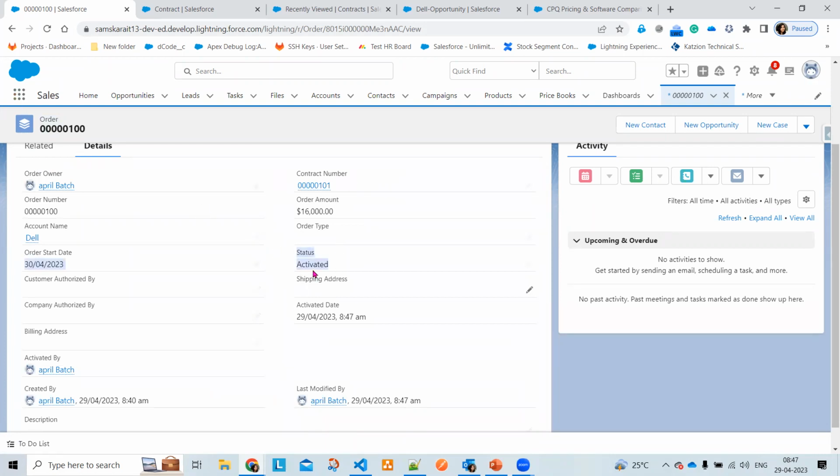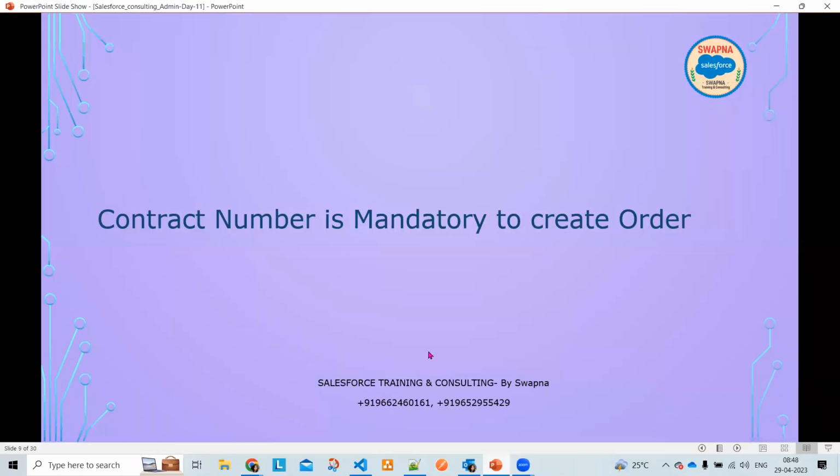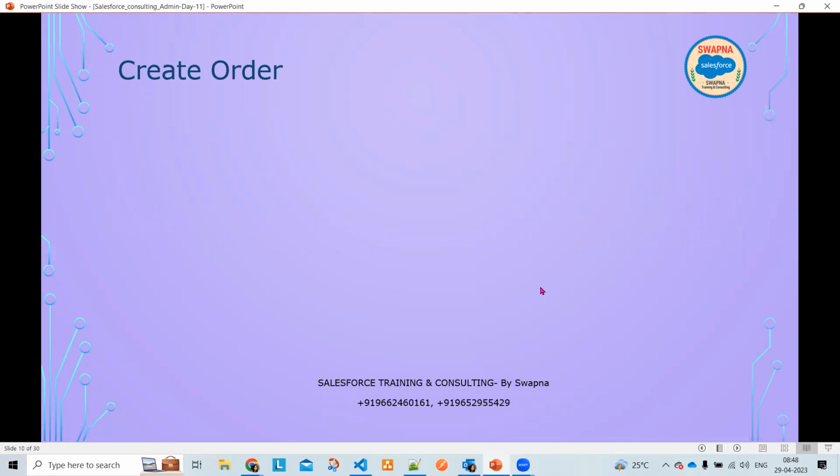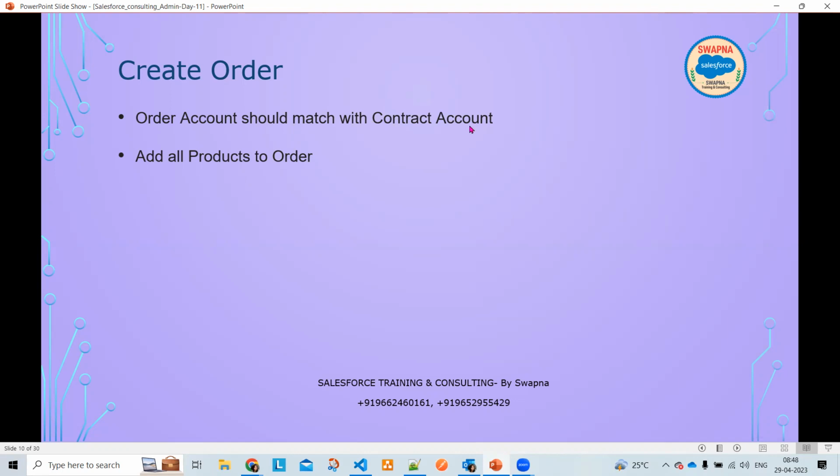If this order says draft, that means you have not sent the orders to your customers. If you say activated, it is nothing but orders are on the way. They might reach by tomorrow. Right? So that is the difference between active and draft. But again, the order contract does not have a link to the opportunity. It's an issue. So contract number is mandatory in order to create an order. And for creating an order, the account should match with the contract account. That's what we have seen.